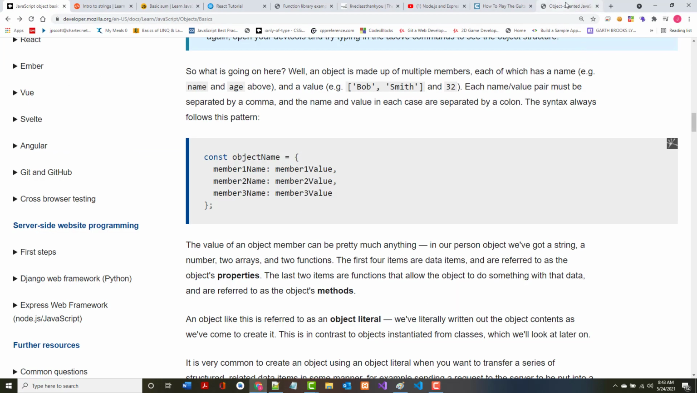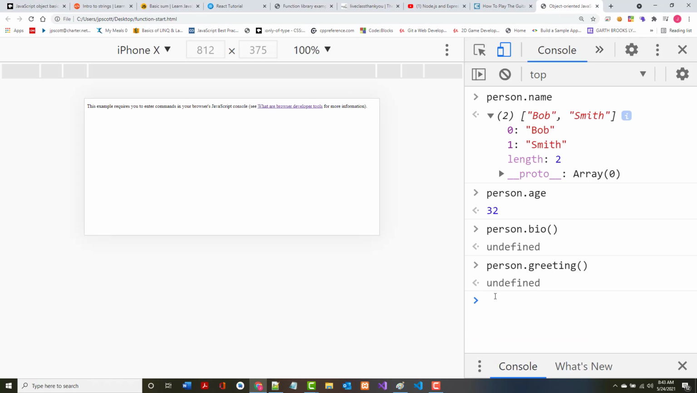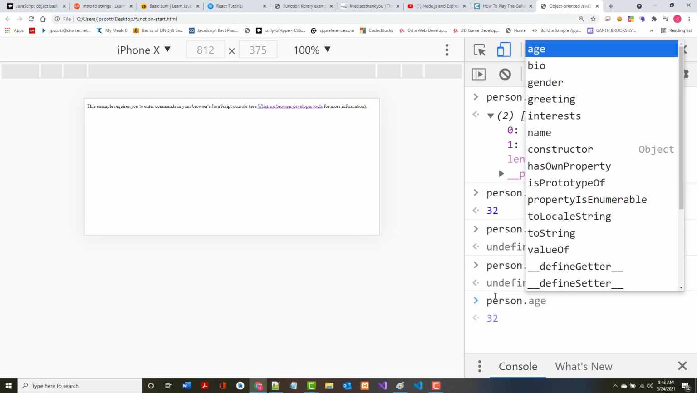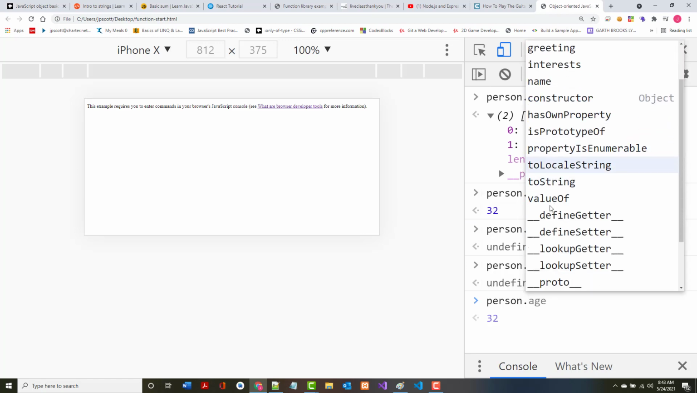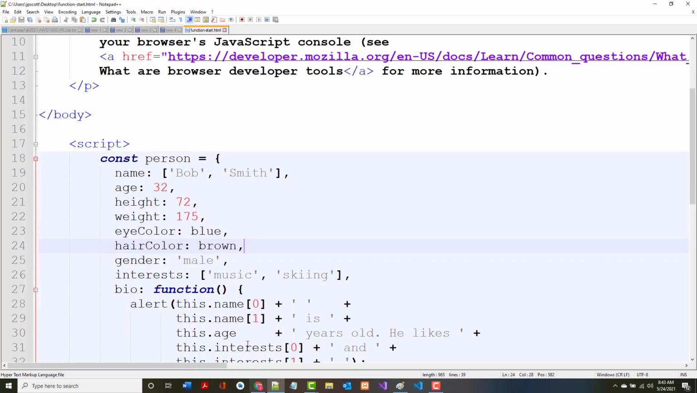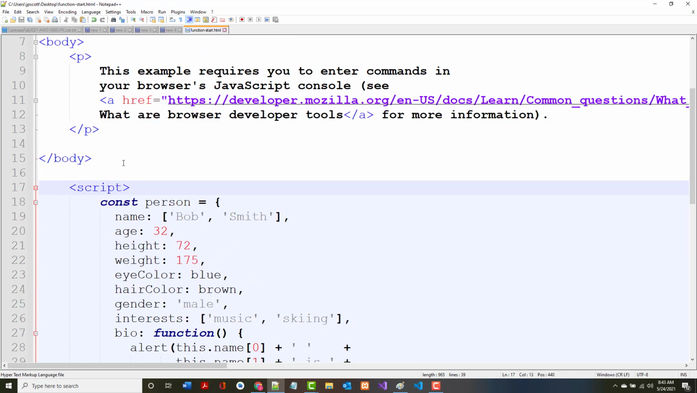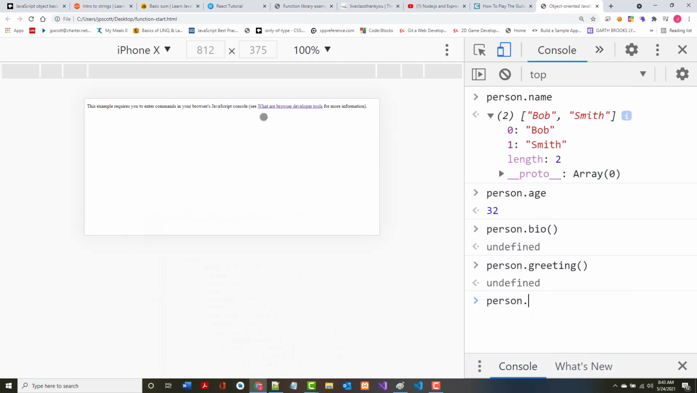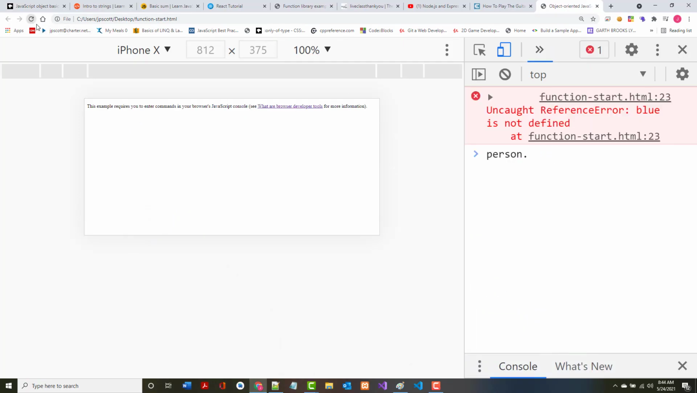Now by putting all of that stuff in there, if I come back into here and I put in person dot, all right, well, I'm looking in there and I don't see the other stuff in there. So did I save? And it looks like I did. So let's go back and refresh. All right, uncaught blue is not defined. Oh, I know what the problem is.